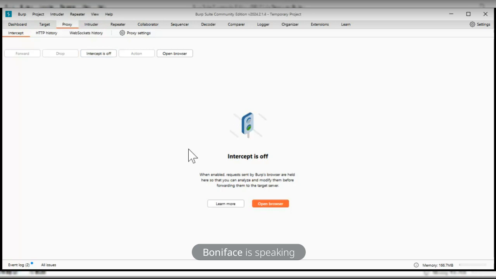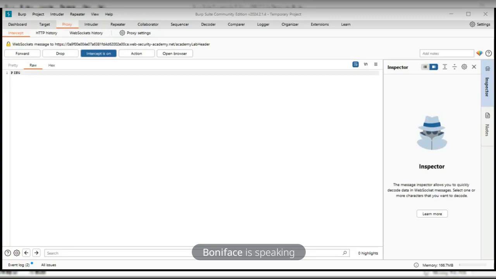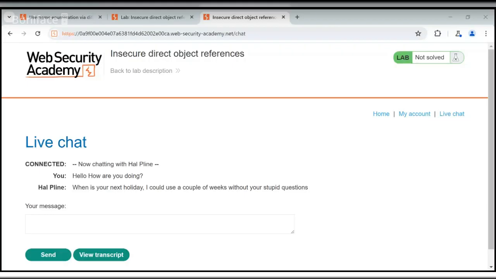What does this mean? It means the proxy can now capture messages that go to and fro. Intercept is on. Now I will go to the browser and click on view transcript. I've clicked on it.